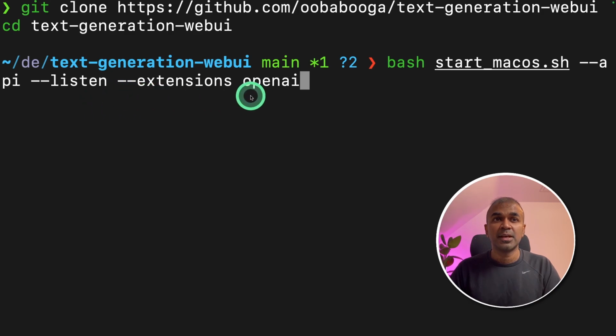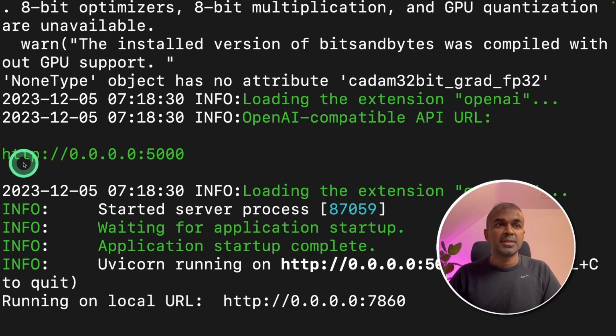--listen --extension and space OpenAI. This will activate the OpenAI API extension. Then click enter. You can see the API port number here that is OpenAI compatible. And you can view the UI in this URL. So I'm going to open this URL.